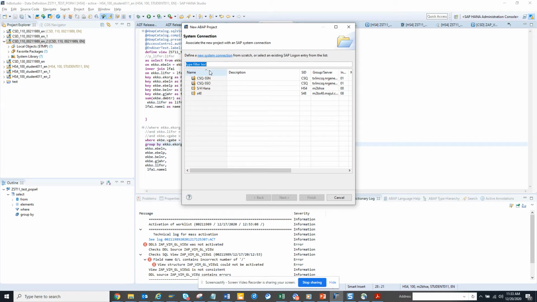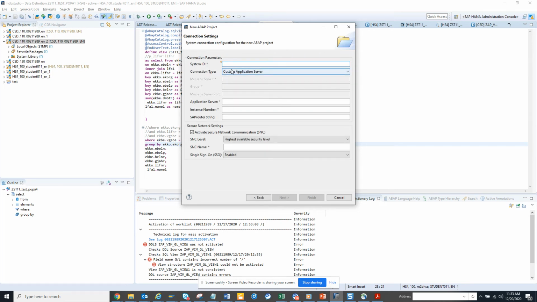So here you can see these are the different systems that are available. Now here if you want to see stuff, you can. So I don't know about this new system connection. Here you can give a new system, and the same way you define application servers and all those things, you can do it from here also. So it's just like the SAP logon pad, how you define.